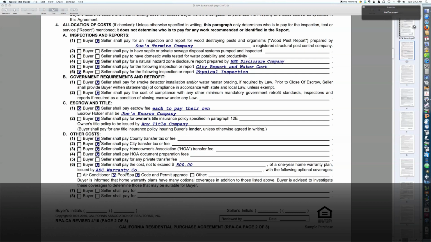Here in Los Angeles County, we do have a county transfer tax. So in this case, we're asking the seller to pay for that. In certain cities, such as the city of Redondo Beach, there is also a city transfer tax. So in this case, we've asked the seller to pay for that as well. And if there's a homeowners association, we have asked in this example the seller to pay any transfer fees and any document preparation fees. In some communities, there may be another private transfer fee. In this case, there isn't, but if there is, again, that might be specified here.